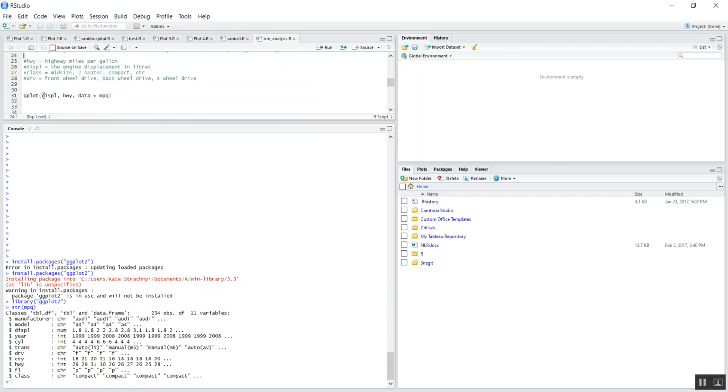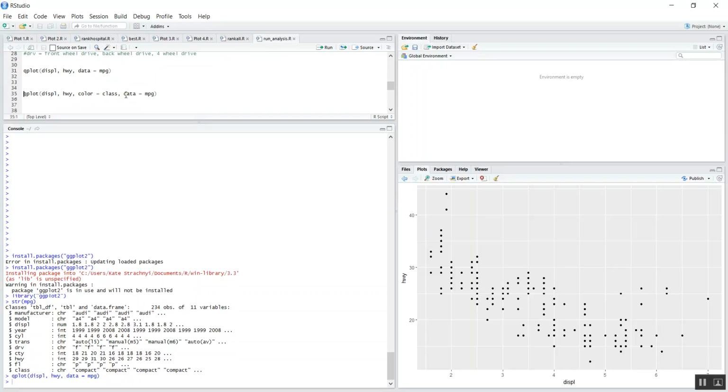So the first plot we'll create, we'll just say qplot, we'll use the displacement as the x variable, the highway miles per gallon as the y, and the data is the MPG. Let's go ahead and run that. You can see here that this instantaneously created our scatter plot.